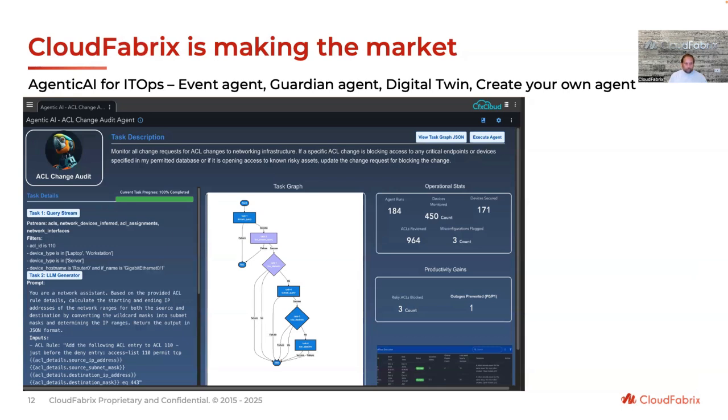This is a storyboard which demonstrates an ACL change agent. So if you look at the task description, what it is saying is monitor all change requests to the networking infrastructure. If a specific ACL change is blocking access or it's opening access to known risky agents, update the change request for blocking the change, right? And just based on this conversational phrase, the LLM has been able to create this task graph, which is a bunch of flowcharts, if you will, right? And there are a number of steps which each of these tasks executes on. And then you can see the observability aspects and the operational stats aspect of this agent.